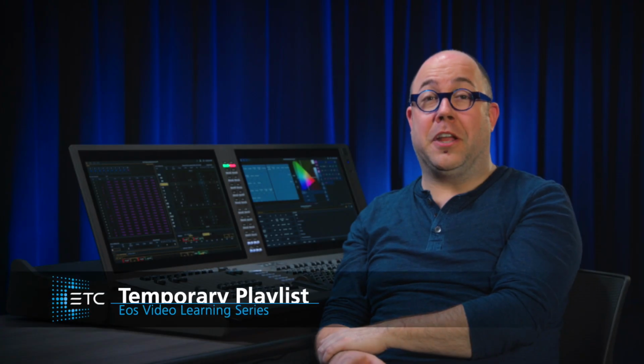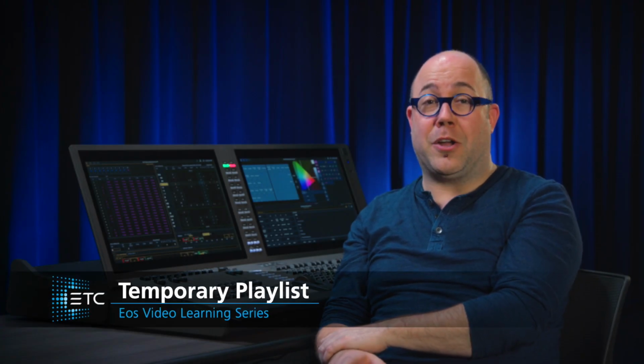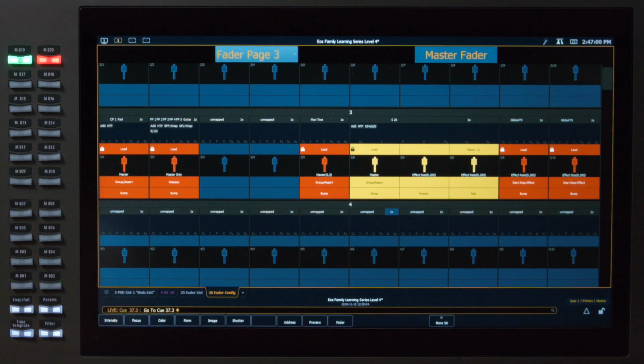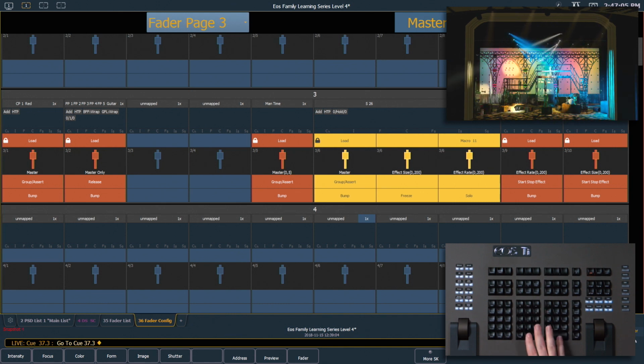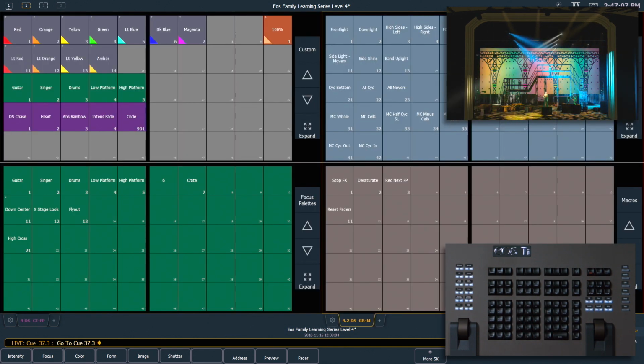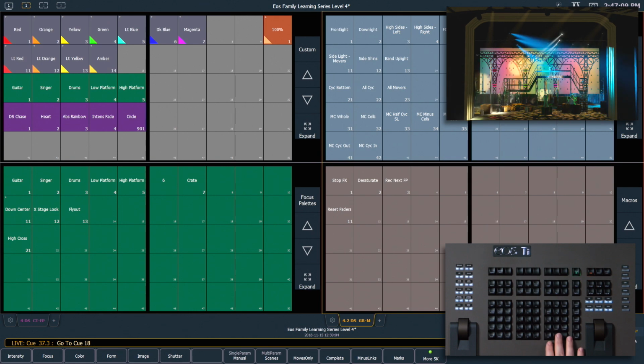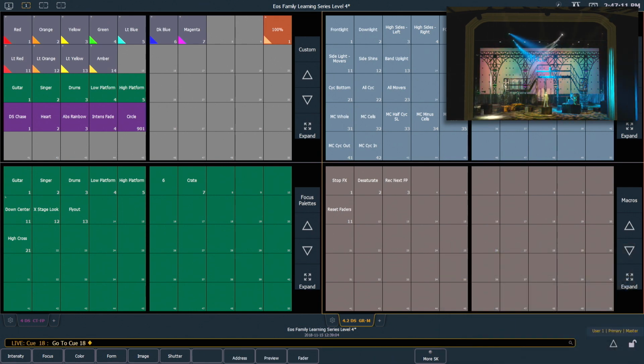We also have the ability to mix content types on a fader, and we call this a temporary playlist. Let's go build an example. To build our playlist on a fader, let's go into Snapshot 4 to get our direct selects up, and I'm going to go to Q18 just to get us out of the effects madness.